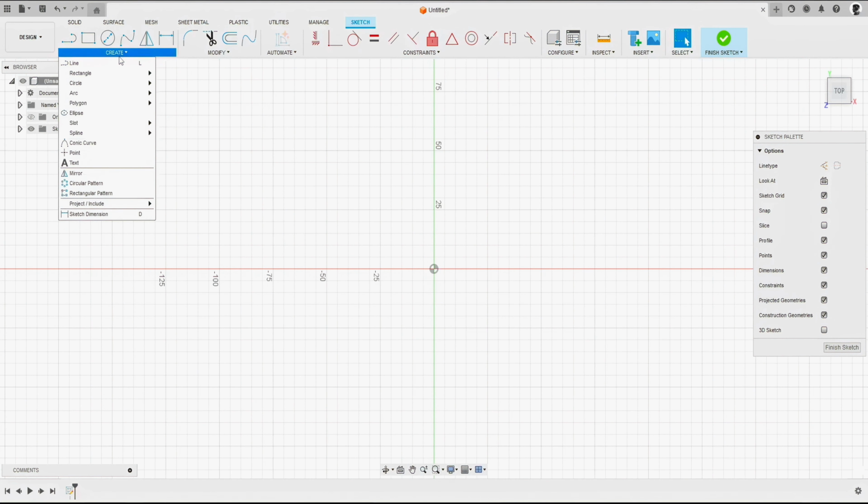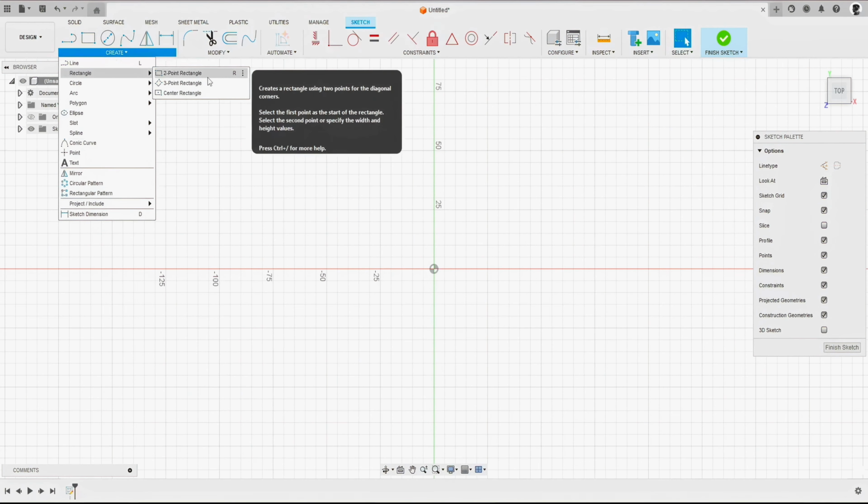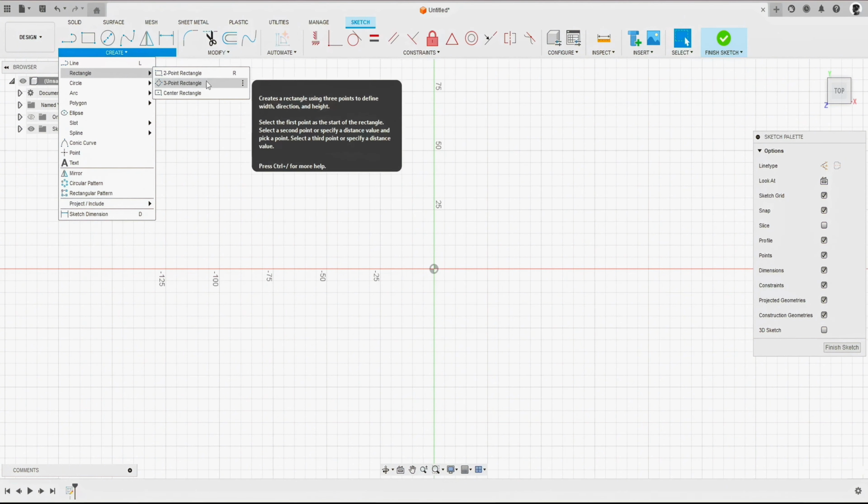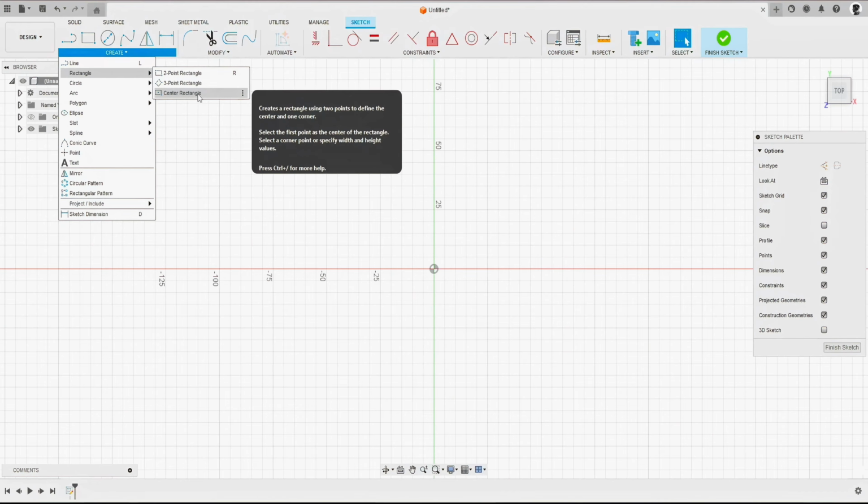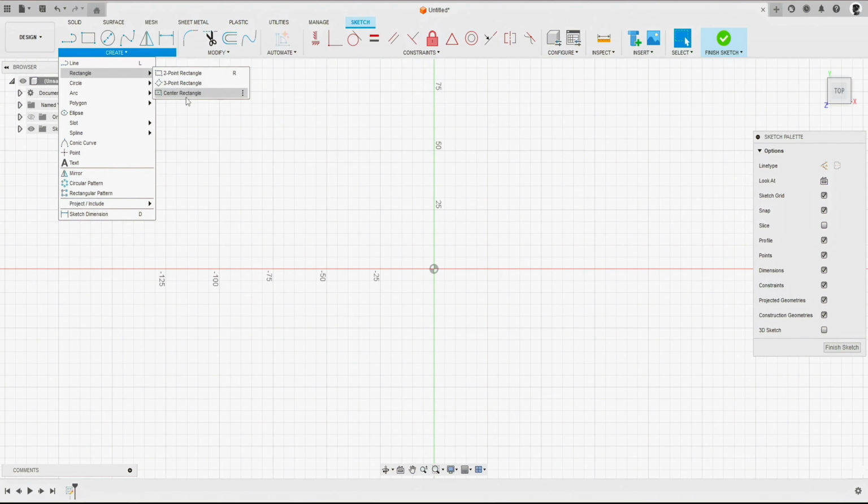Now, if we hit the drop down and then we come under rectangle here, you see there are the 3 options here. The 2-point rectangle, which is the standard, that's most commonly used to have a rectangle. The 3-point rectangle, which I very rarely use, only in some instances. And then we've got the center rectangle, and that's a fairly commonly used tool as well.